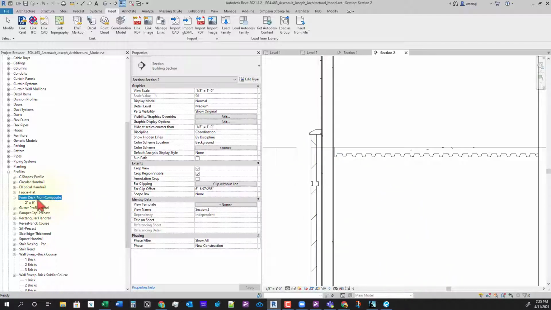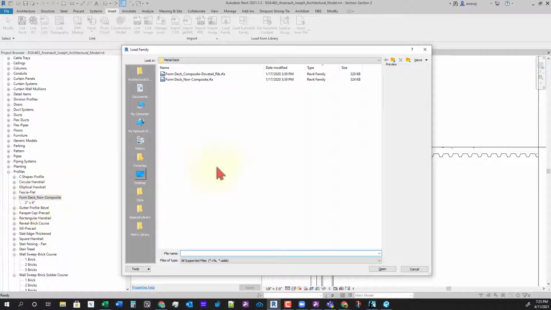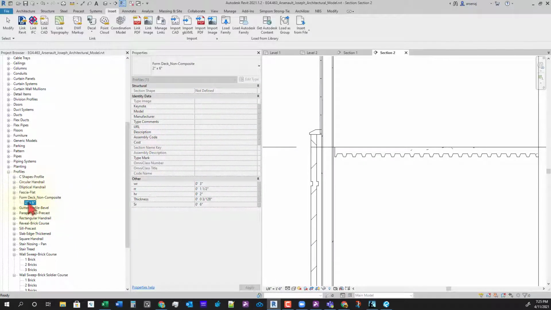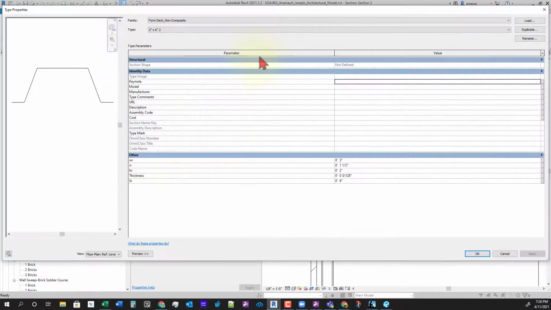So you can load the form deck like we just did if you don't have this form deck non-composite. But we can just use this non-composite as our composite deck. It'll be a similar profile, and we're going to make it our profile anyway. So we're going to duplicate. Right click on there and hit duplicate. It's going to create a 2x6 inch form lock. Then right click on that and click type properties.